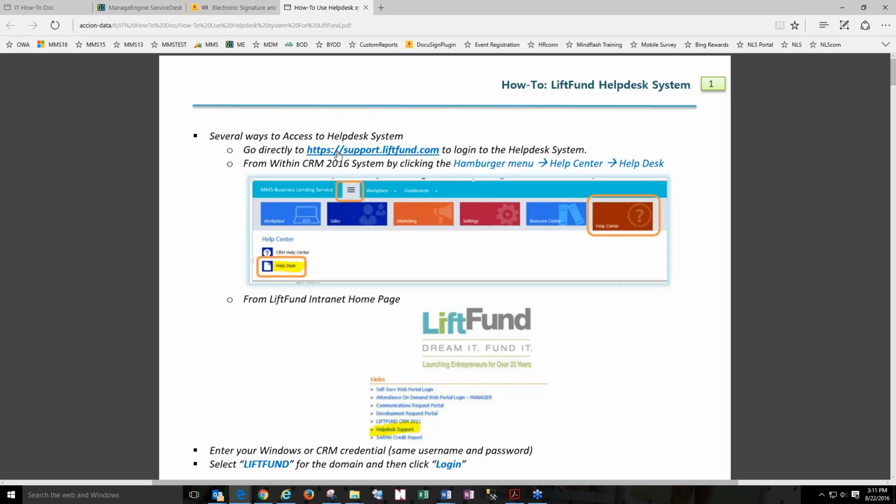The second option is we have the link inside of CRM 2016. You can access it from there in the case that you have any issue or problem right there in the system. So you go to the 2016 system and you see the hamburger icon bar right there. You click it, you should see the help center icon or ribbon at the top, and then you click the help desk icon.